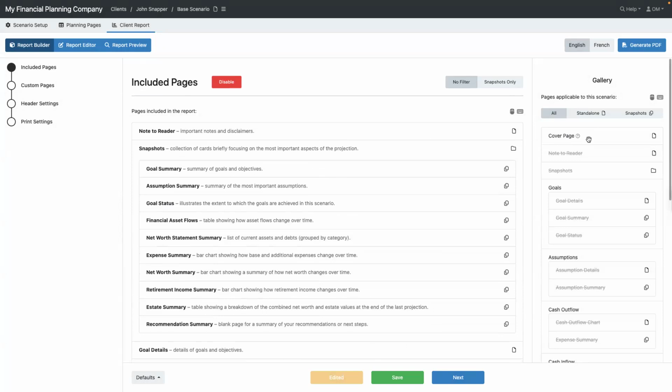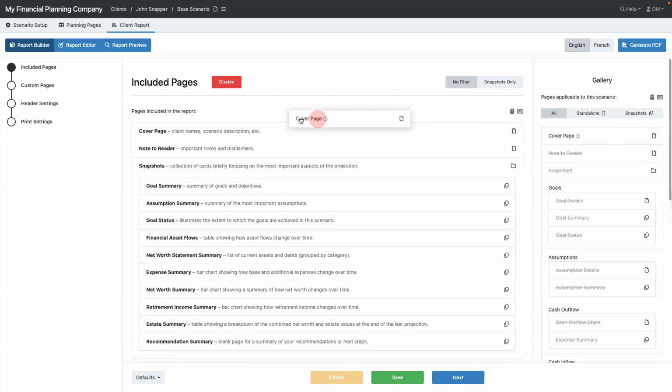And then over in our gallery, anything that's not crossed out is a page that has not been included in our main section here. So you can see I just removed that cover page. It's now available in the gallery. So if we wanted to include that back, we could do so by just clicking and dragging it back in.